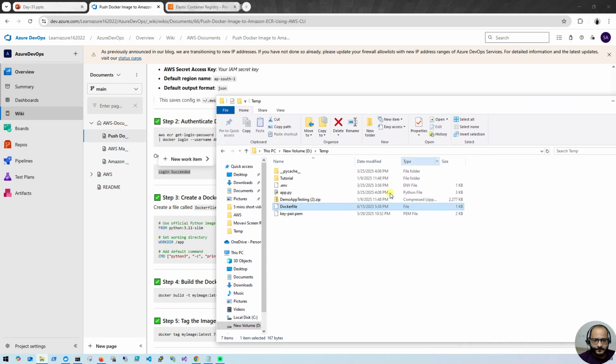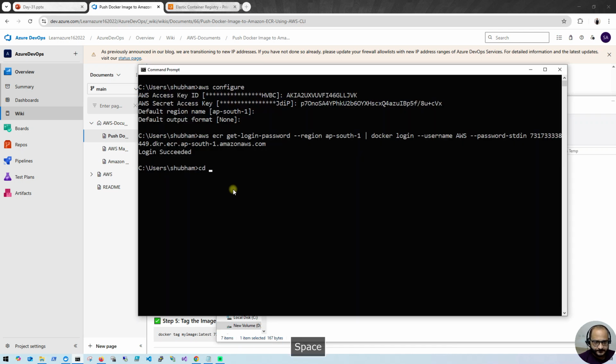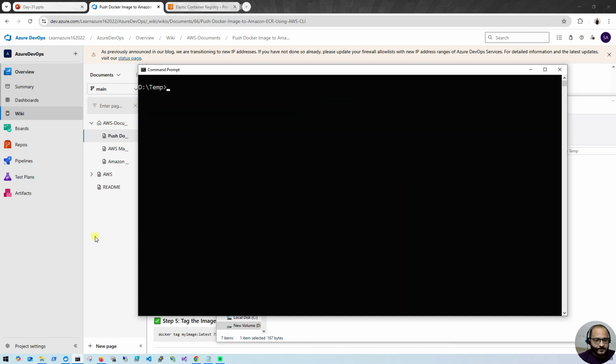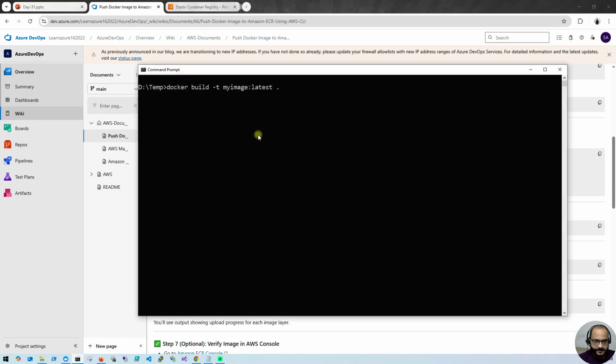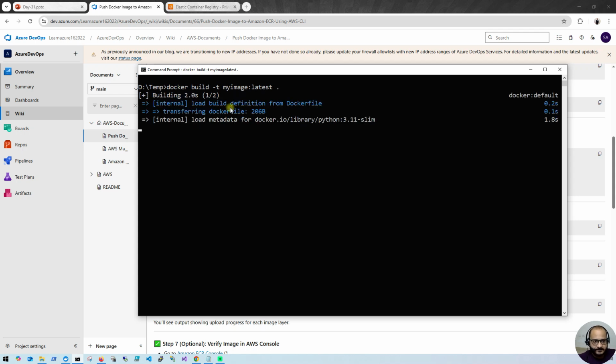So now next thing what we have to do, let me go to this location from my command prompt. Okay, let me clear the screen as well. So we have a Docker file. Now we need to build our Docker file. For that you should have a Docker desktop running in your local machine. So let me copy this command. So we are going to use image name is myimage. So let me run it. So it start building a Docker file.